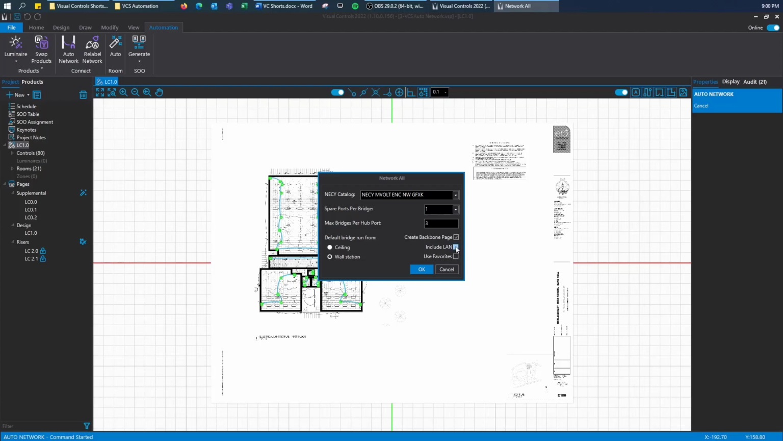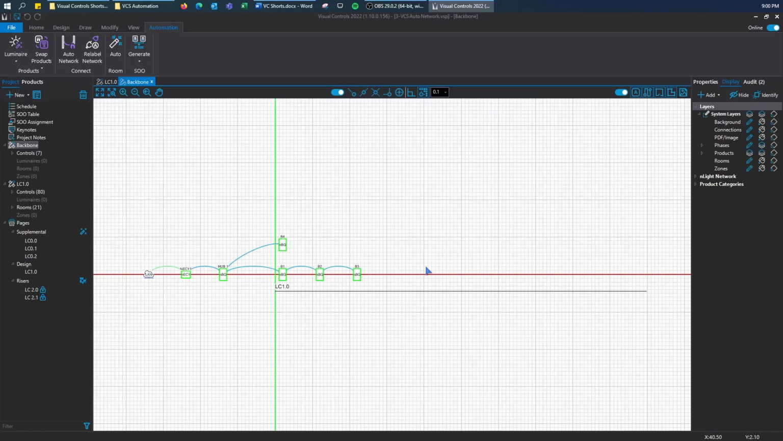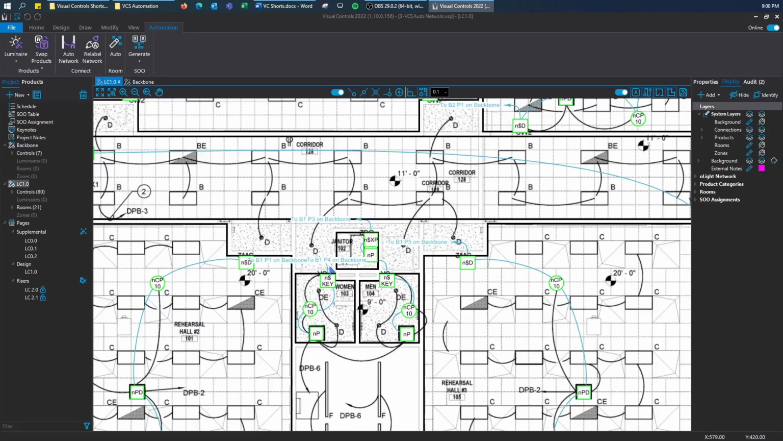So first, let's do with a backbone page. I'm going to include a LAN, and I'm going to include my favorites. Hit OK. And now you can see that a new backbone page was created that forms your new network tree. Now back on your design page, you will most likely need to review and adjust home run labels to avoid interfering with other home runs, controls devices, and notes on your layouts.